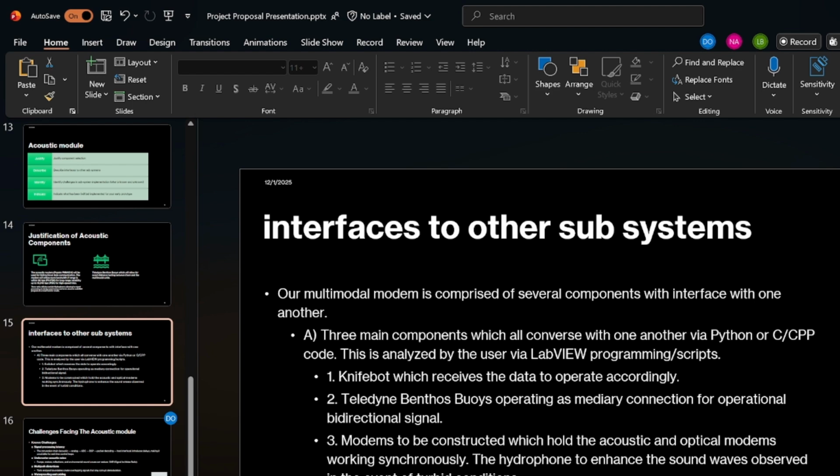The first of our components that we will be utilizing is the KnifeBot. The KnifeBot is an end user to receive data, meaning it transmits information back and forth and uses it to operate accordingly. From the system's perspective, the acoustic module's job is to help ensure the KnifeBot can still receive essential information even when optical conditions are not favorable.